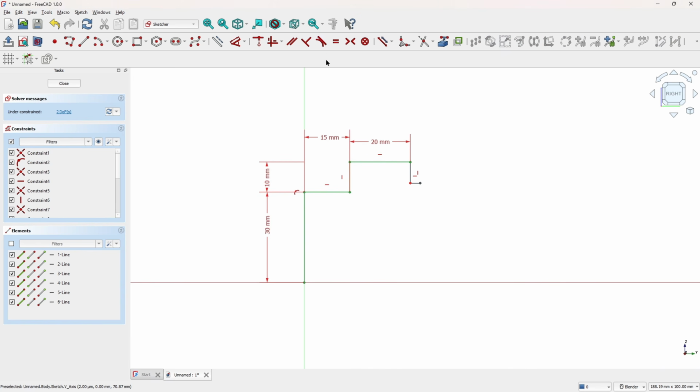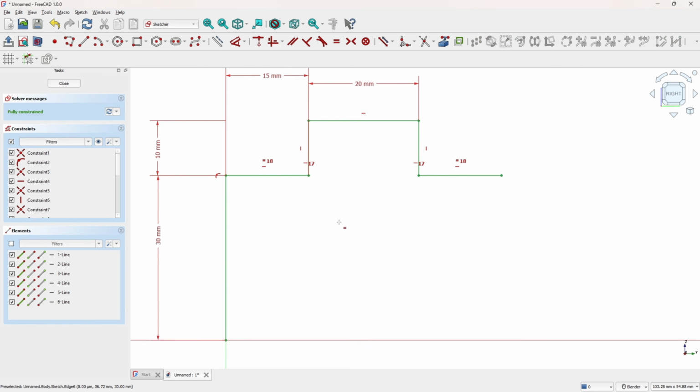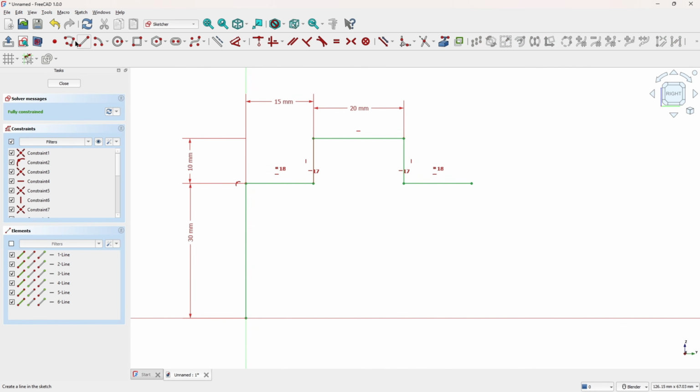And let's add some constraints here. So select the constraints horizontal, vertical, select this point here and select this point. And select the constraints equal, select this line here and select this line. We made this. Select the polyline again and make a line here.